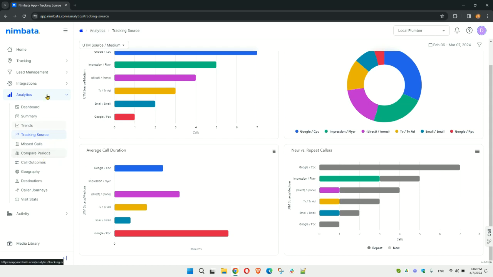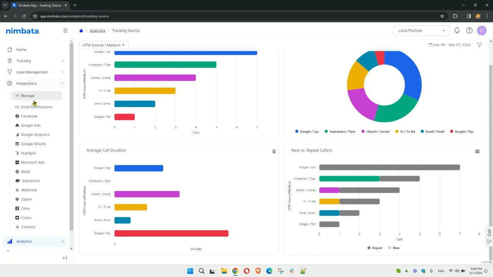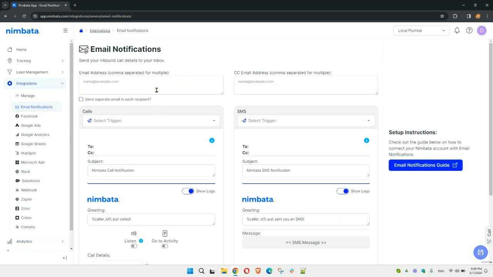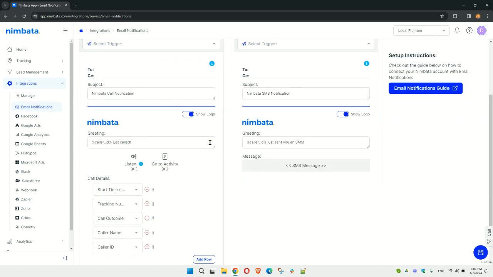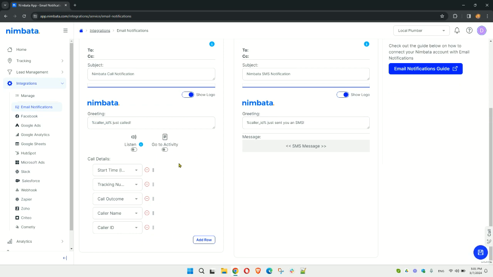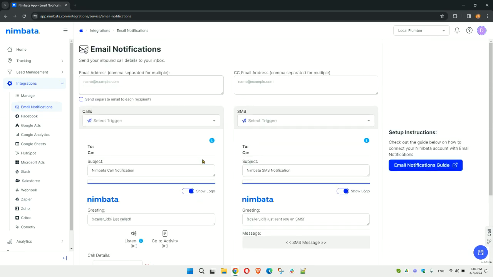Another neat way to manage your leads is actually to set up an email notification. So here I can create a trigger. Maybe I can create a trigger for missed calls and then plug in my client's email here and set up the subject and the greeting along with the call details that I want to send to my client in case one of the leads resulted in a missed call. This way, it's easy for my client to check their email, find the caller ID, and call them back.